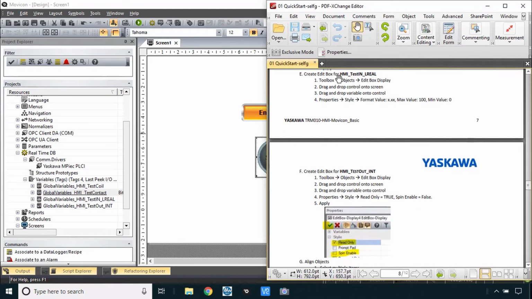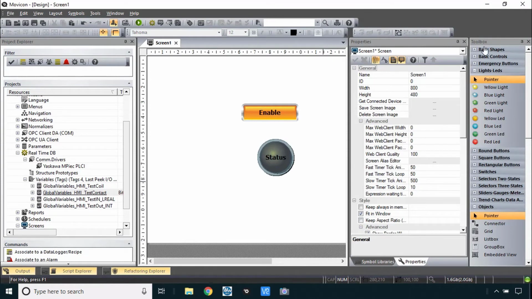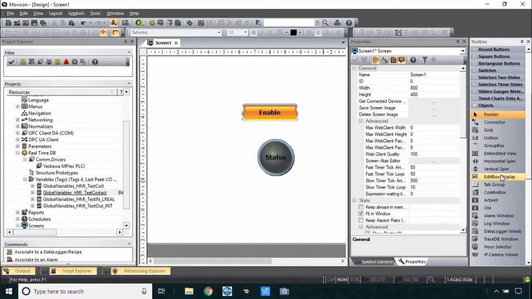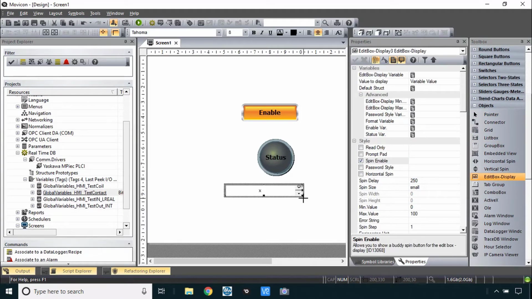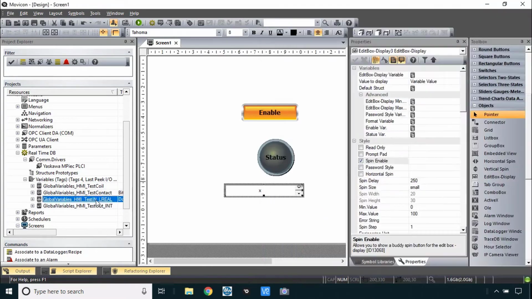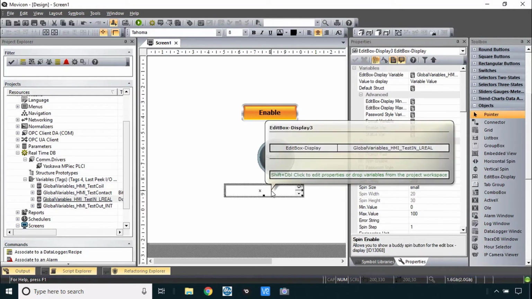Step E is an edit box for HMI test in. Under toolbox, objects, edit box display. Okay, here's the toolbox. Go down to objects, and we have edit box display. Maybe I'll just draw this one in, the size that I like. I was on step 3, drag and drop the variable into the control. We're looking for test in LReal. Just drag that one in there.